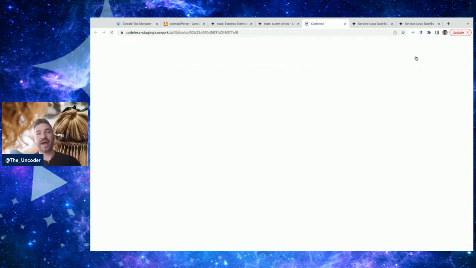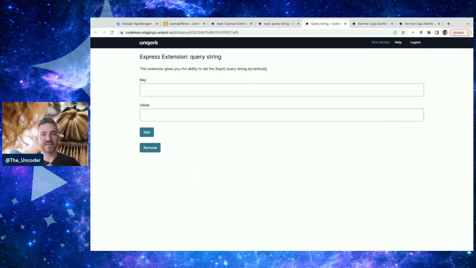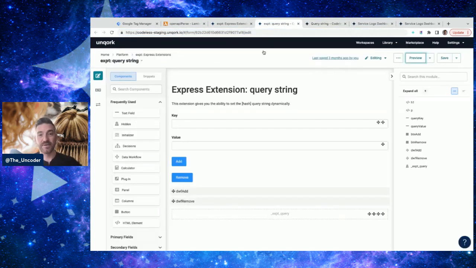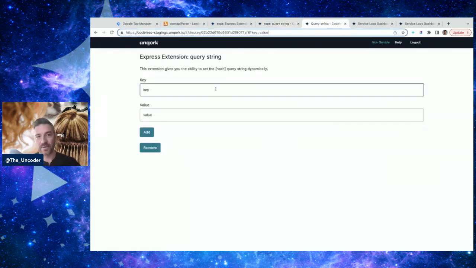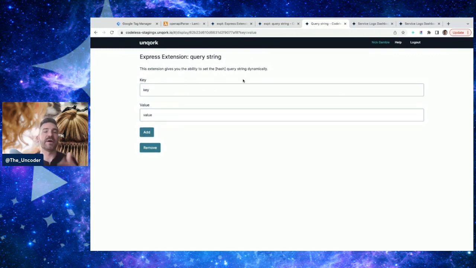If I preview this now, go into my Express side, and let's try it. Let's just say key equals value, and I add it. And now look at that. My query string has key value. So my configuration, where there's no code, just wrote to the query string. I come down here and hit remove and it goes away. I can hit add and it comes back in, and so on and so on.